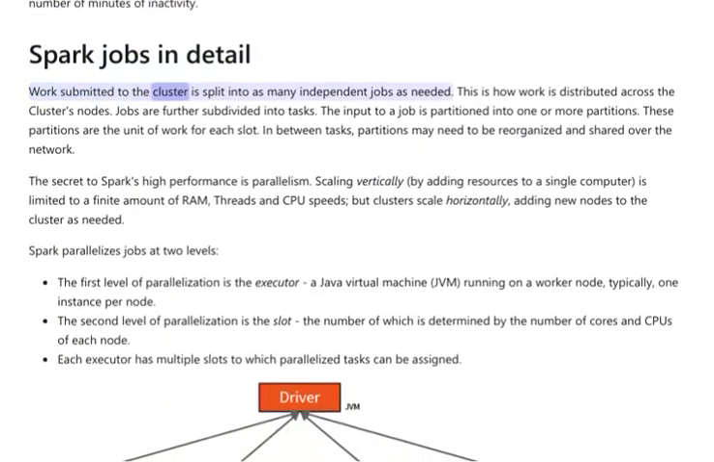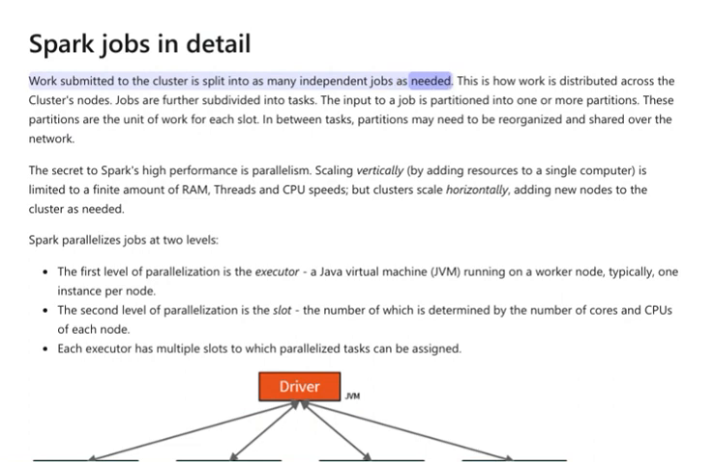Work submitted to the cluster is split into as many independent jobs as needed. This is how work is distributed across the cluster's nodes. Jobs are further subdivided into tasks. The input to a job is partitioned into one or more partitions. These partitions are the unit of work for each slot. In between tasks, partitions may need to be reorganized and shared over the network.